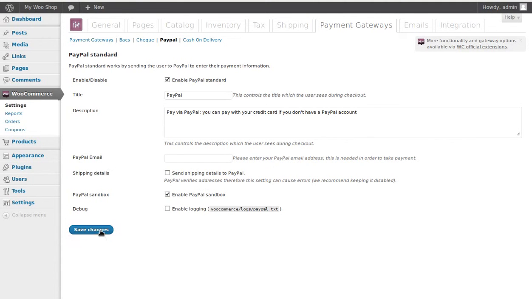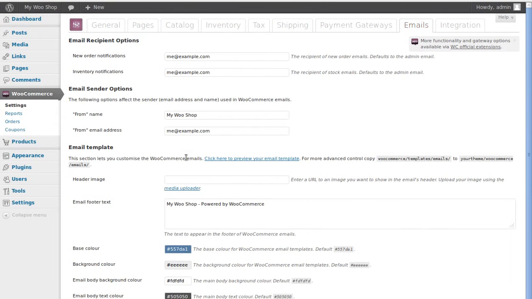Then click Save Changes. We're not going to actually add PayPal. So next we want emails. Now the emails bit, you don't really need to change much.